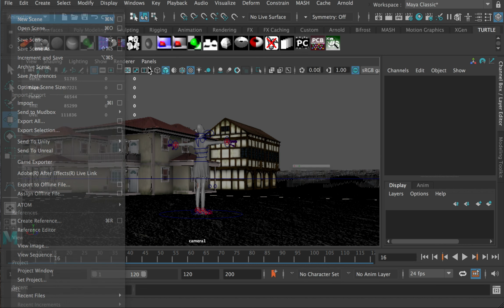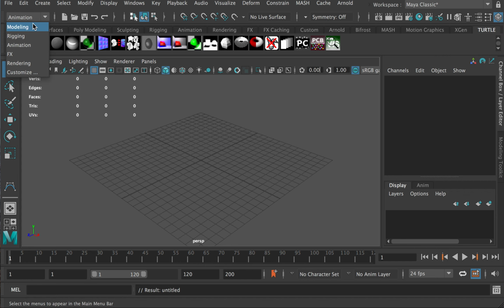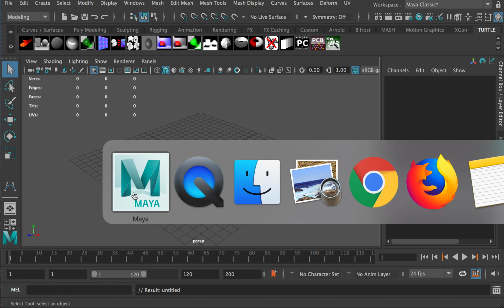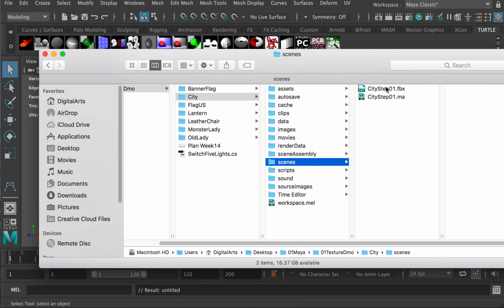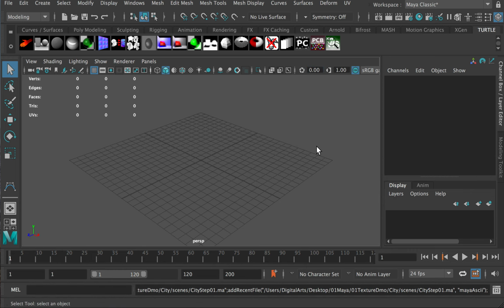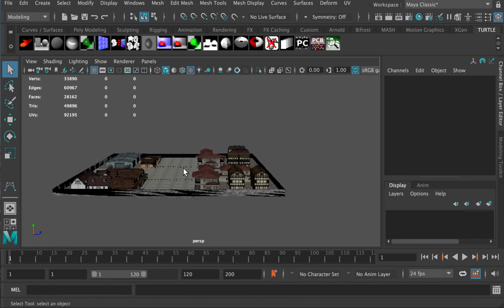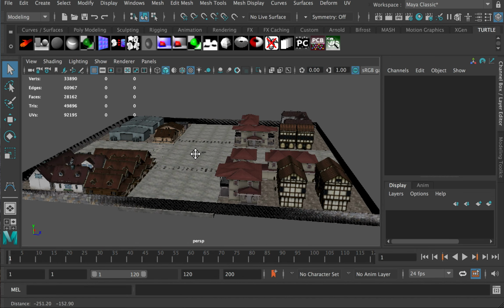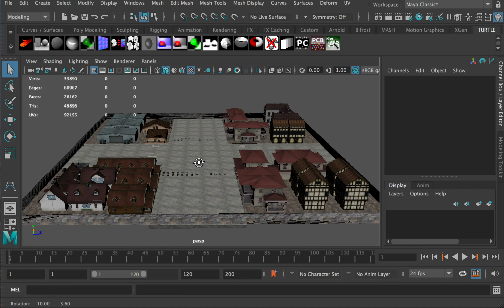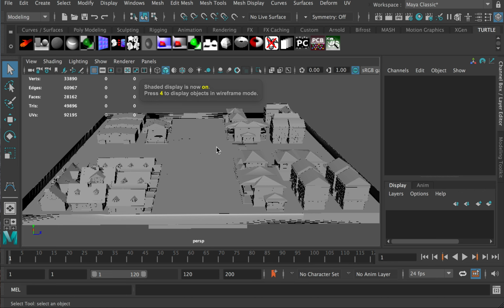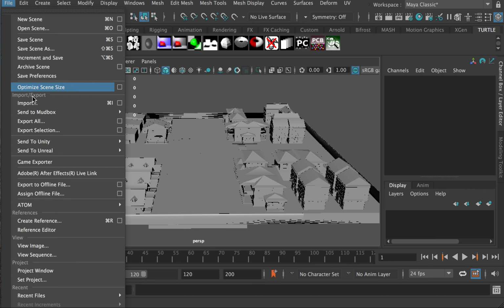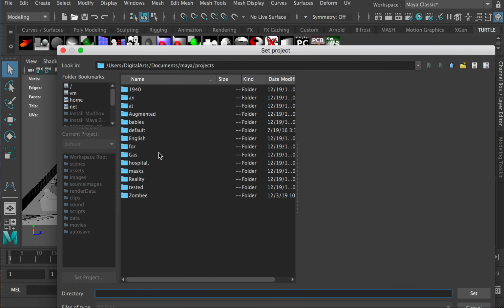So here I'll just move on to a new scene and reset everything. Here's the scene model, the city model, that you'll find the download link for on Blackboard. The first step, if your model doesn't have texture, is that Maya doesn't know where the texture file is. So you'll have to go to File and Set Project.